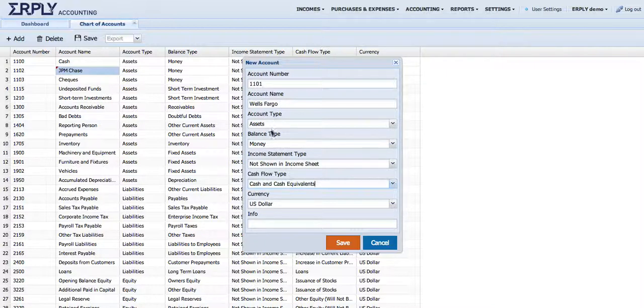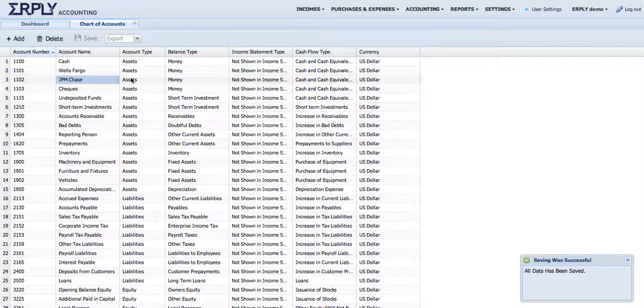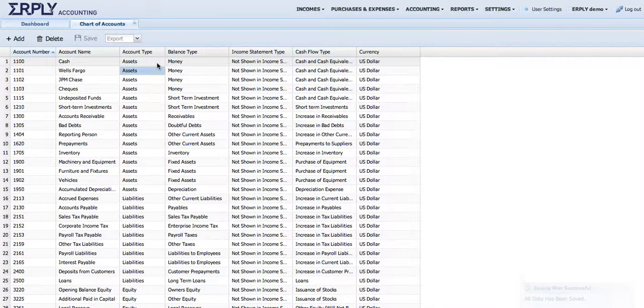And we have three types, balance type, income statement type, and cash flow type, and also the account type. The account type is used when adding the transactions. Whenever, in ERPLY Accounting, you say debit $100 cash, then if the account type is asset, it knows that the balance of this account should be increased. If the type is liabilities and it's debit, it should decrease.